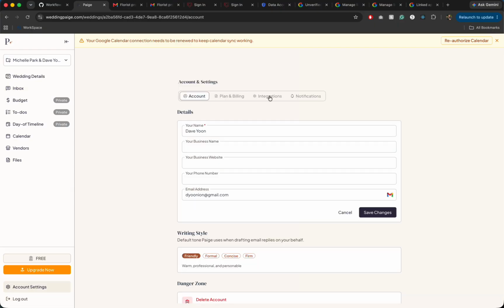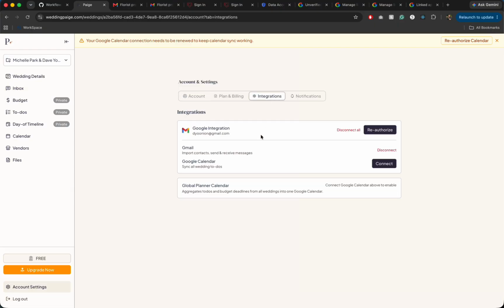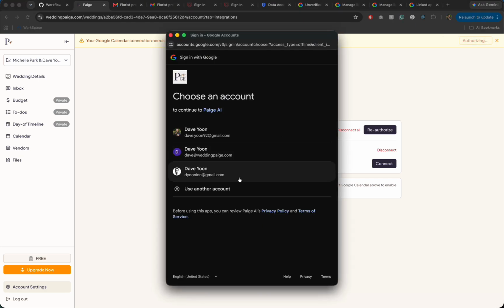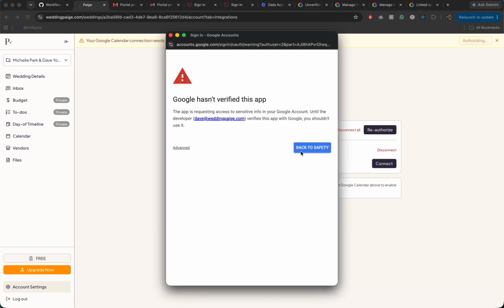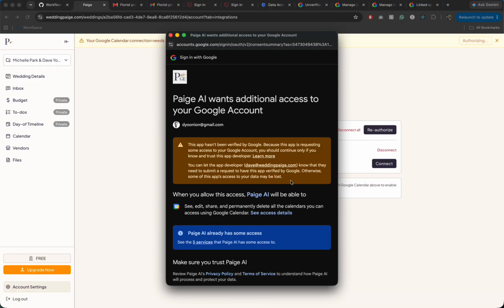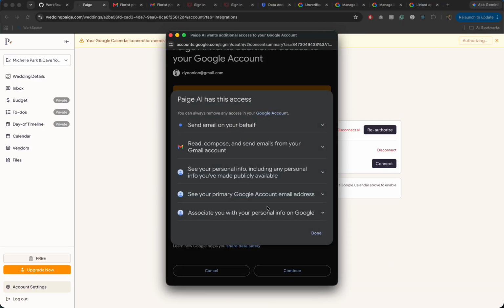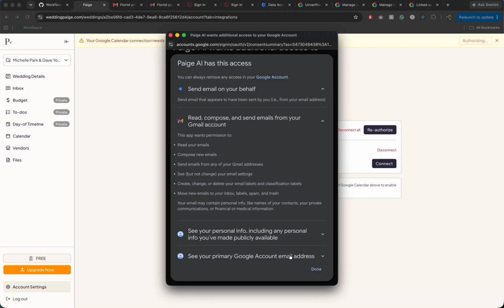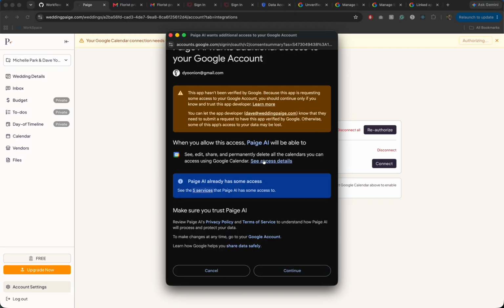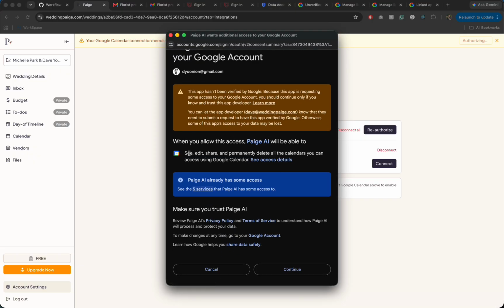We also wanted to show you the ability for the user to disconnect all of their connections right now for Google integrations. We also have the ability for the Google Calendar. They can reauthorize their calendar to allow for that syncing, as I mentioned, specifically for this wedding. Over here, in this case, we have 5 services. We have the calendar function as well. Okay, click done. Paige AI will be able to see, edit, share, and permanently delete all calendars.